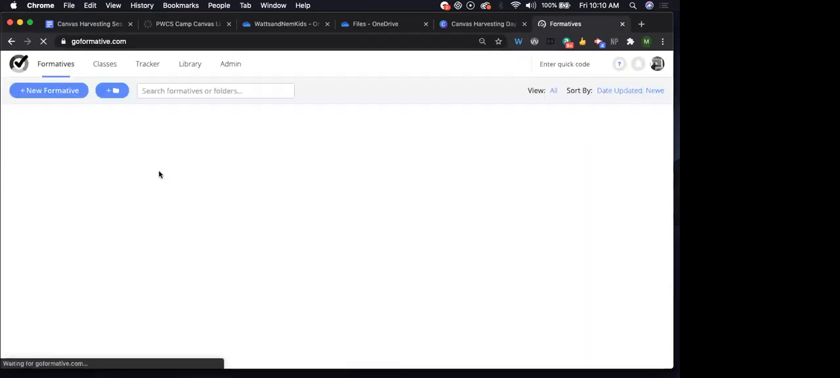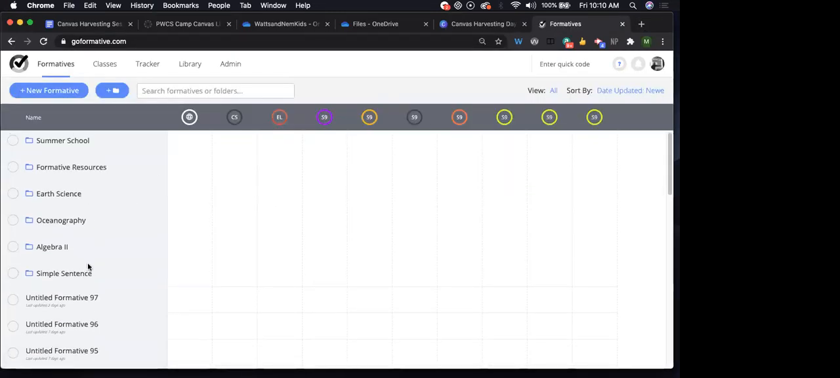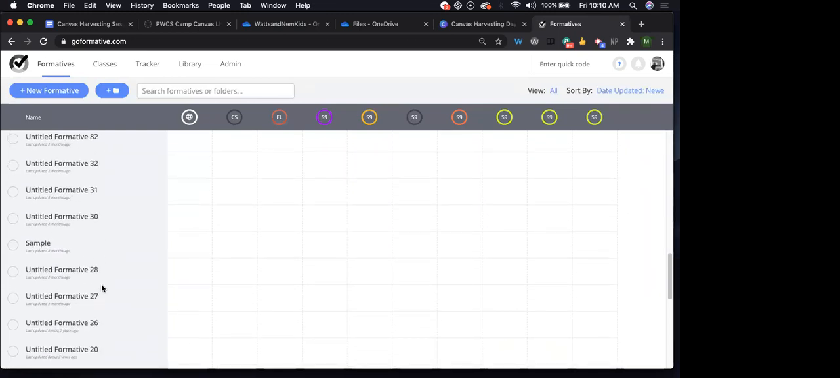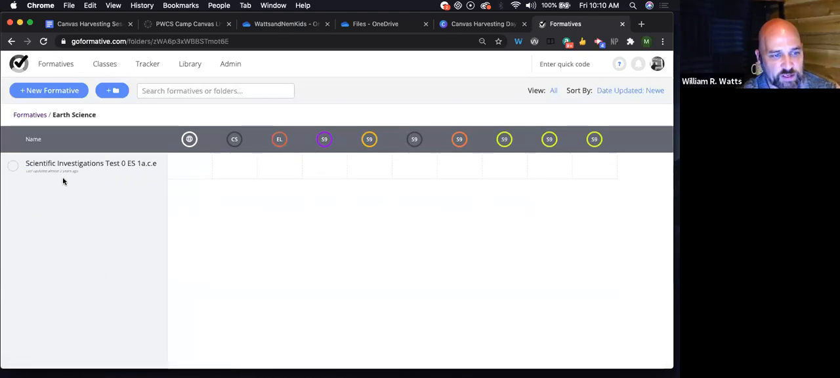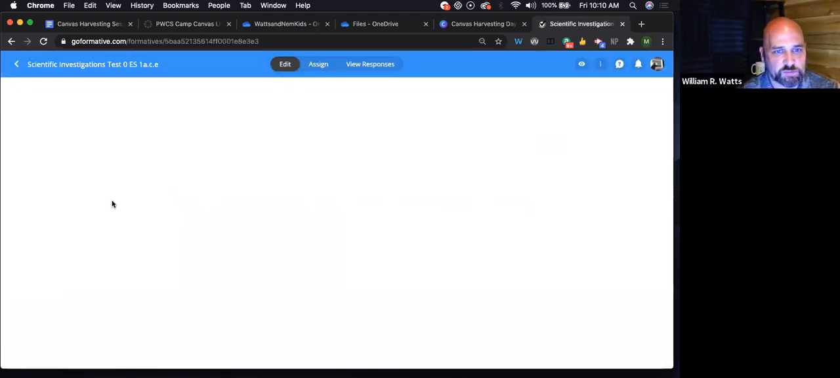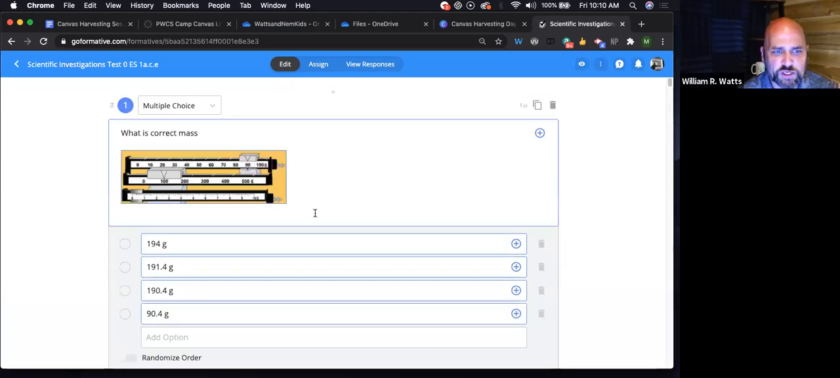I can go into GoFormative and click on something that I made here. Do I have anything that's an English one? I'm just trying to think if that would be an easy example, but I'll use one of these earth science ones. So for example, I can go into this earth science test, and the general education teacher could have built this entire test for me. And then I'm supporting my students as a co-teacher.